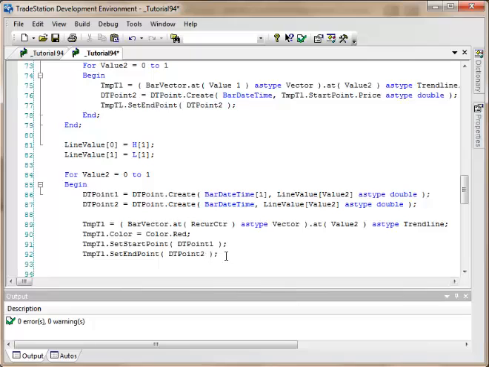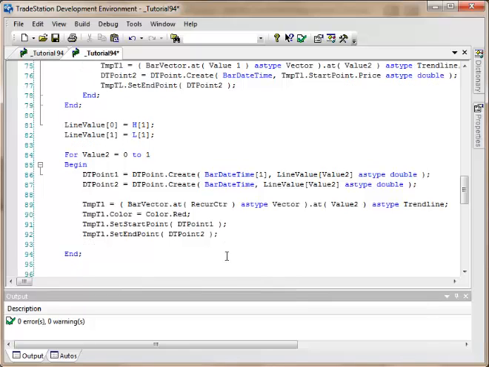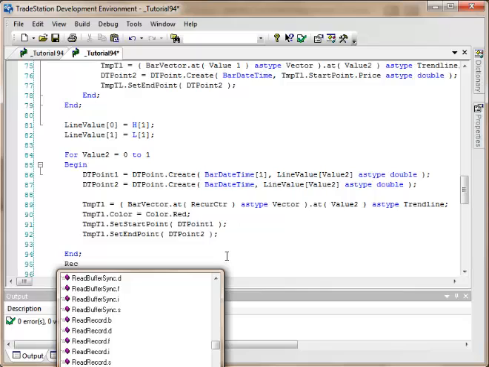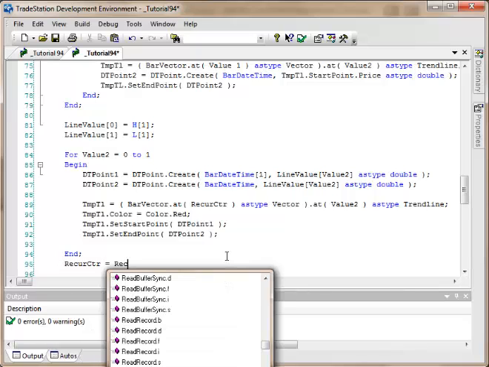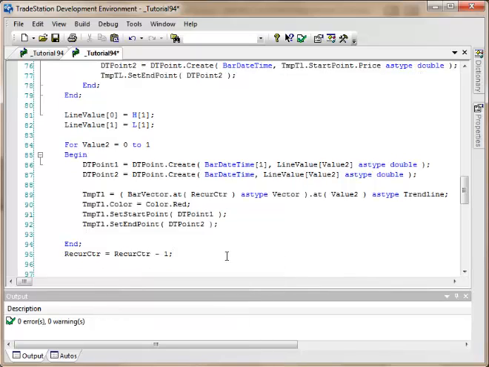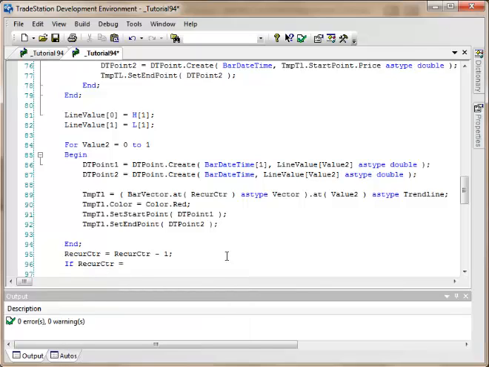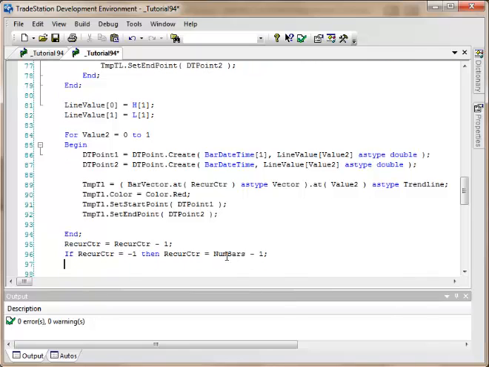Okay, and I think that is everything there, so I'm just going to say end, and we need to then just increase our recur counter, and that is going to be decremented, so we're going to go recur counter -1. But if we get to a value of -1, then we know that we've gone too far, and we need to reset the counter to be equal to numbers -1, like so. And I'm going to say end.